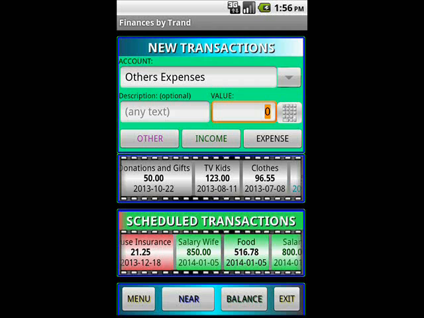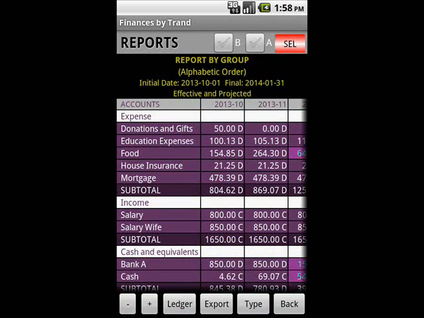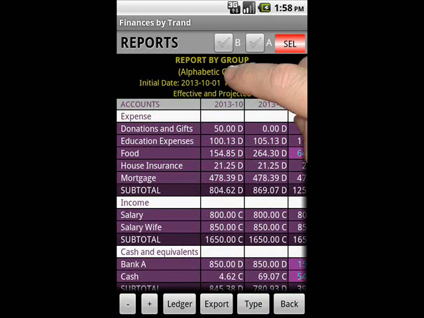Quickly accessed from the initial screen, as well as from the menu, reports, balance sheet, we can see the balance sheet and together the profit and loss statement.